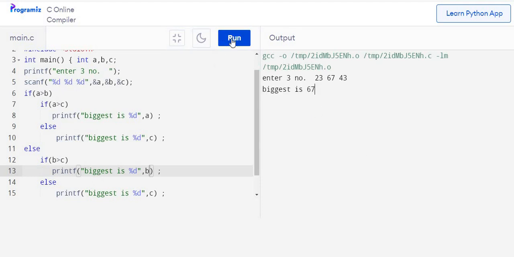Let us rerun the program. Change the sequence of bigger number. So now let the first number be bigger: 98, 43 and say 12. Biggest is 98. Very good. Rerun the program. Let the bigger number be at the end. 23, 79, say 138 suppose. Biggest is 138. It is running very much fine. So we have understood if and conditional operator. Let's stop here.